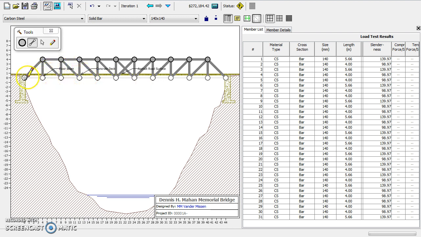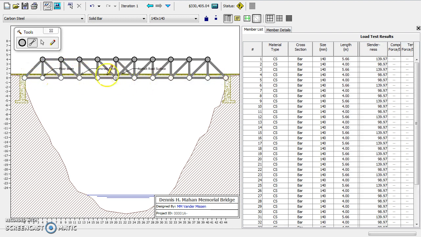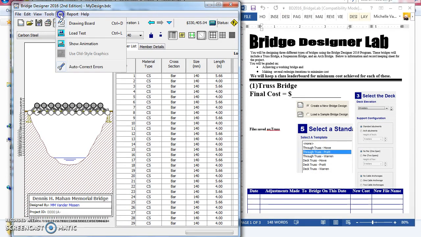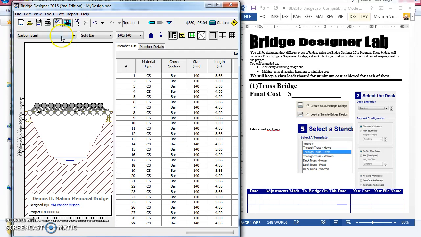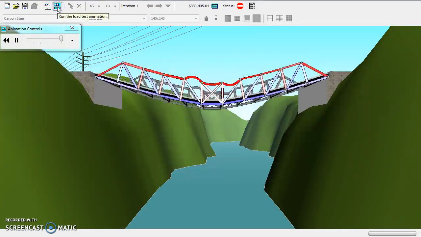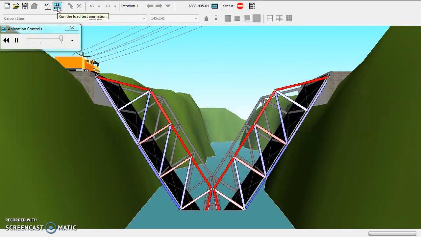Okay, so I think that I have got all of the beams and crossbars in place, and I'm going to go ahead and load test it. Up on the top, in the test menu, there is a toggle button to show animation. You can toggle it on and you can toggle it off. We want to have it toggled on. I'm going to expand this, and then I'm going to run the load test. This blue bar here will run the load test. And you can see that my bridge fails before the truck even arrives.